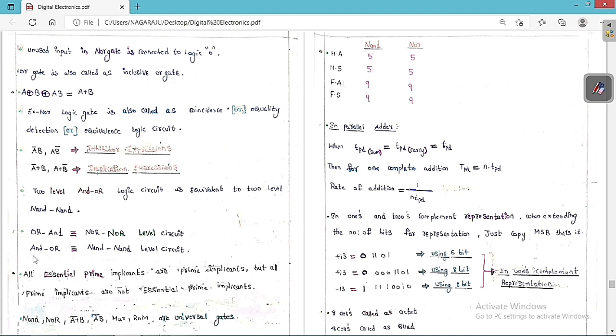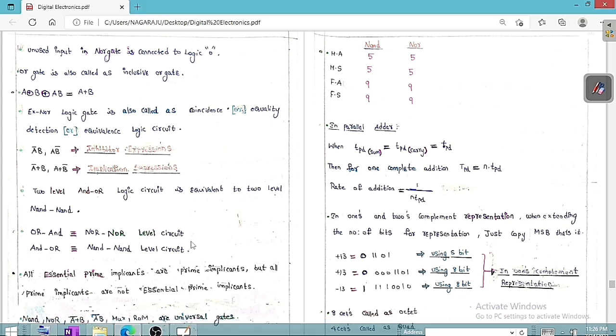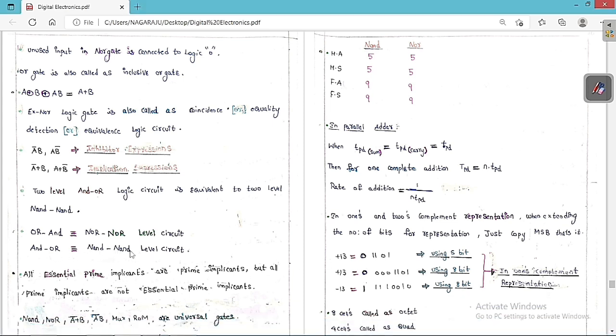I already told you AND-OR means it is basically equal to NAND logic circuits, meaning SOP, whereas OR-AND is basically POS. It is equivalent to NOR level circuits. So SOP circuits can be easily realized with the help of NAND level circuits, whereas POS circuits can be easily realized with the help of NOR level circuits. These are the things you always have to keep in mind.